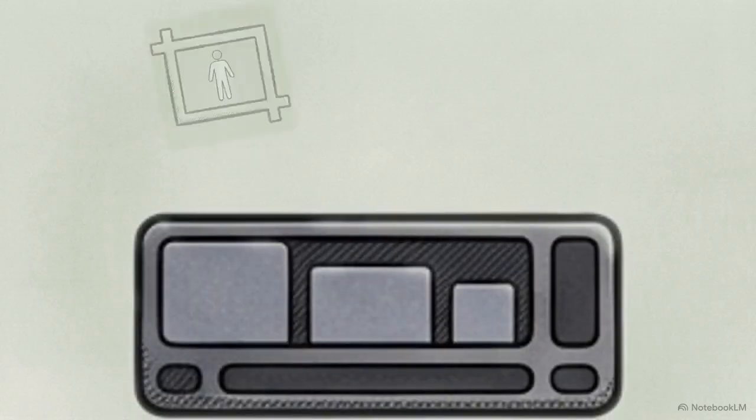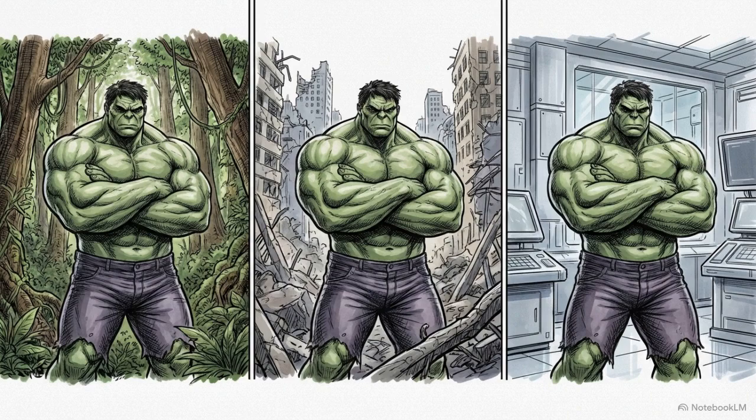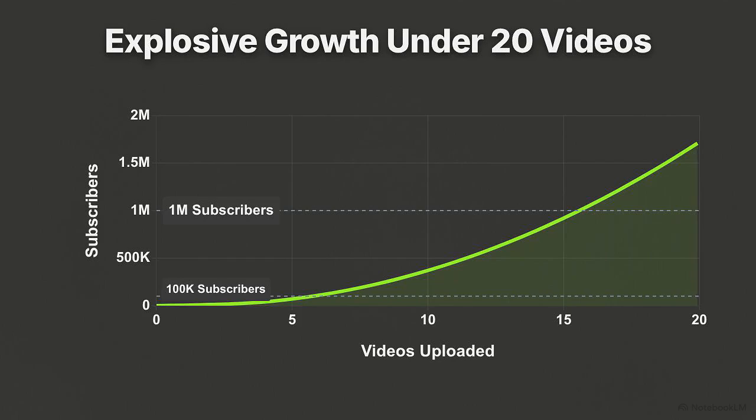I will show you exactly how to build a professional, multi-scene AI animation where your main character remains consistent from the first frame to the last. Looking at this chart, you can see exactly why getting this right is so lucrative. We are seeing channels spike past 100,000 and even 1 million subscribers, achieving that growth with fewer than 20 videos.